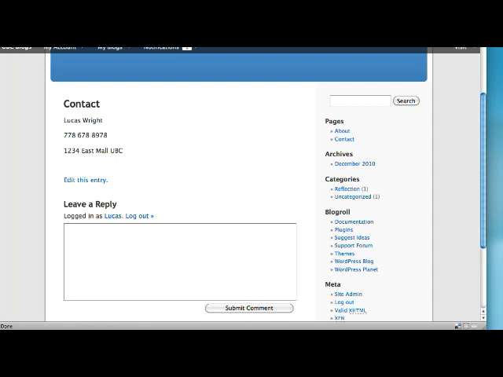So we've created a post, we've created a page, and now I want to look at two other things quickly. One is changing the overall look and feel of our site using themes, and the other is to briefly talk about privacy options.